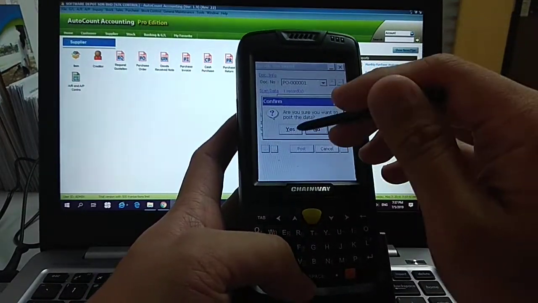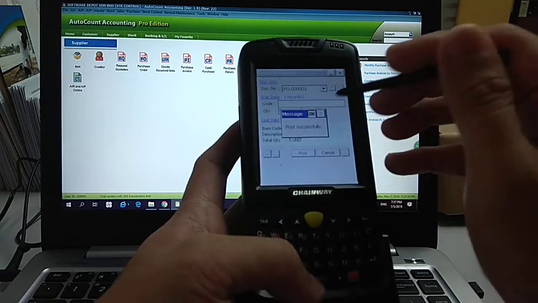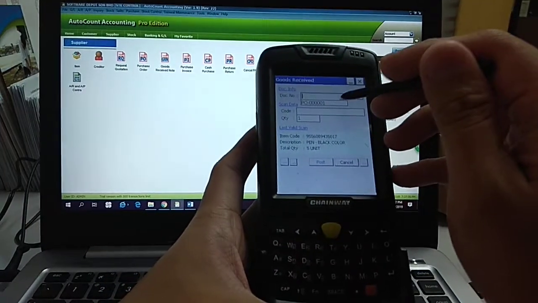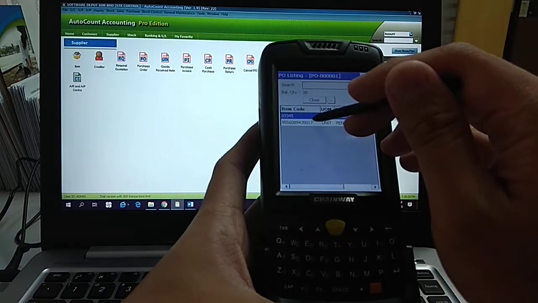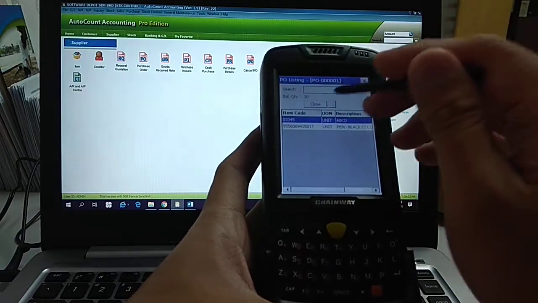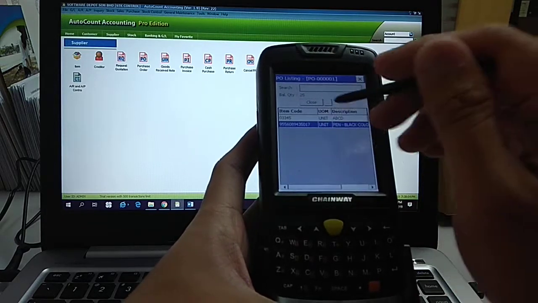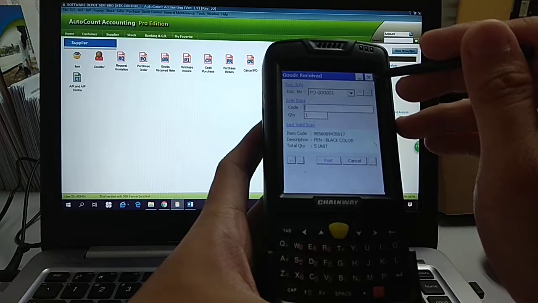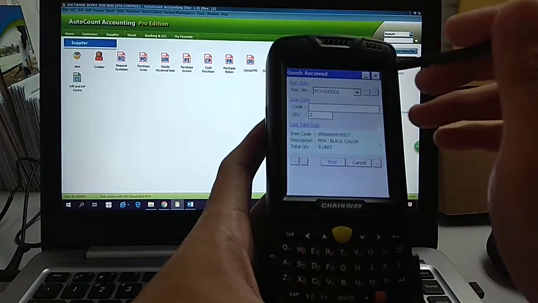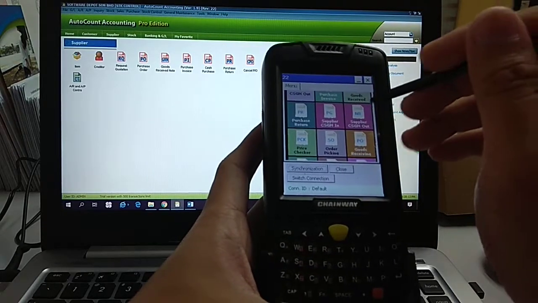I click post. Once I complete the PO right here, you can check the PO status again. Notice that the quantity is reduced accordingly. Just now 40 became 30, and this one became 25. Okay, all right, so this is how we practice and do it on the data collector. Now we close this one and move back to the backend.